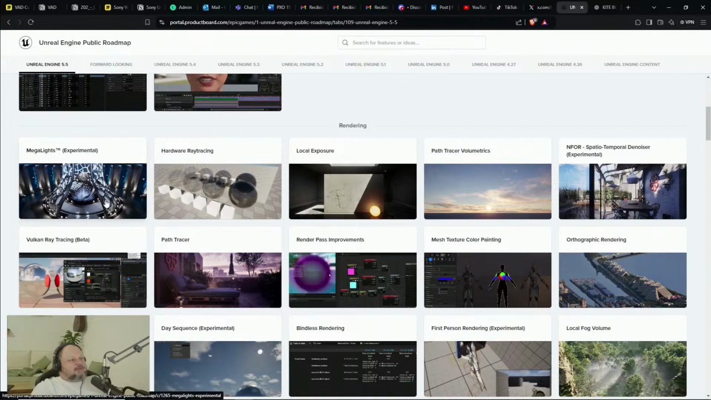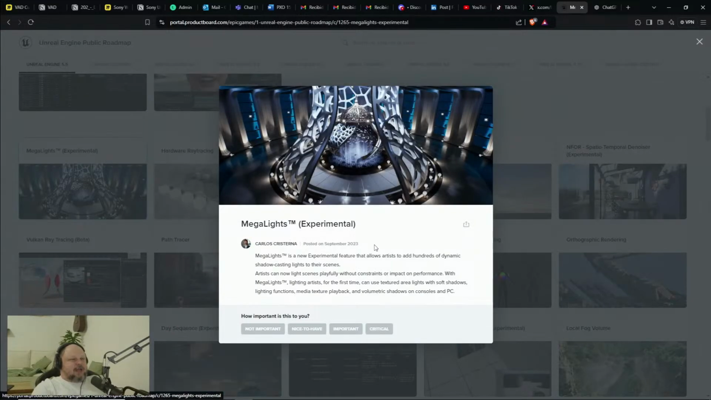And there is something to read here about megalights. I have not tested that. I don't know if there is actual documentation for megalights. There might not be, because it's experimental. But it says here that it's a new experimental feature that allows artists to add hundreds of dynamic shadow-casting lights into their scenes. That is what we are experiencing, right? Artists can now light scenes playfully without constraint or impact on performance. Well, so far, so good.